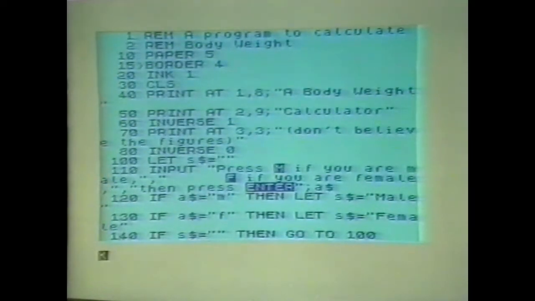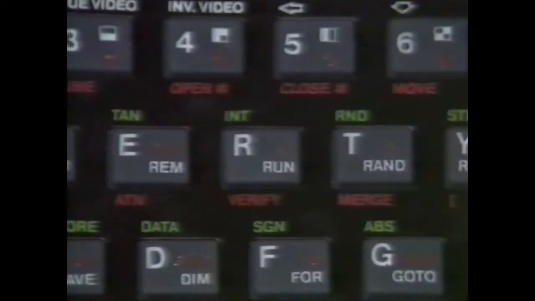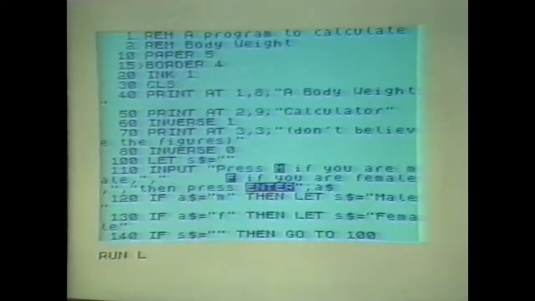How do we run the program? Well, the R key has the word RUN on it. If I press the R key now, you'll see that BASIC gives me the word RUN. This is going to tell BASIC to execute all those statements in the program. It won't do it until we press Enter. So let's press Enter now. The program has started to run, and our border statement asking for a green border has given it this effect.